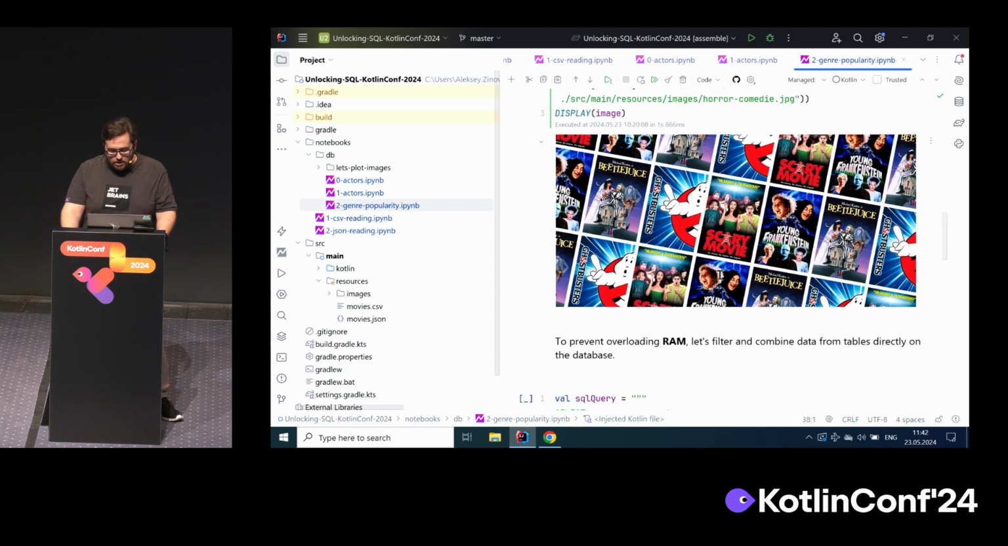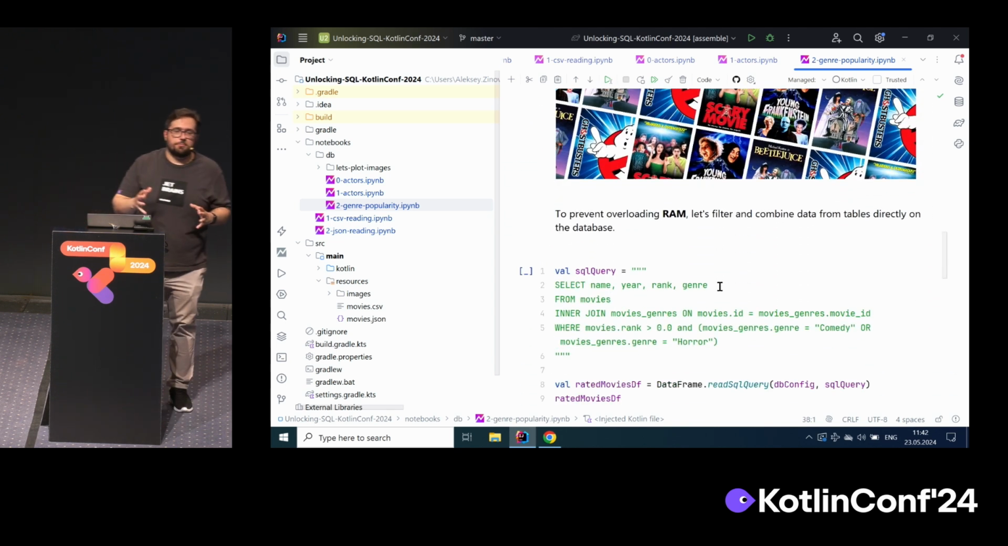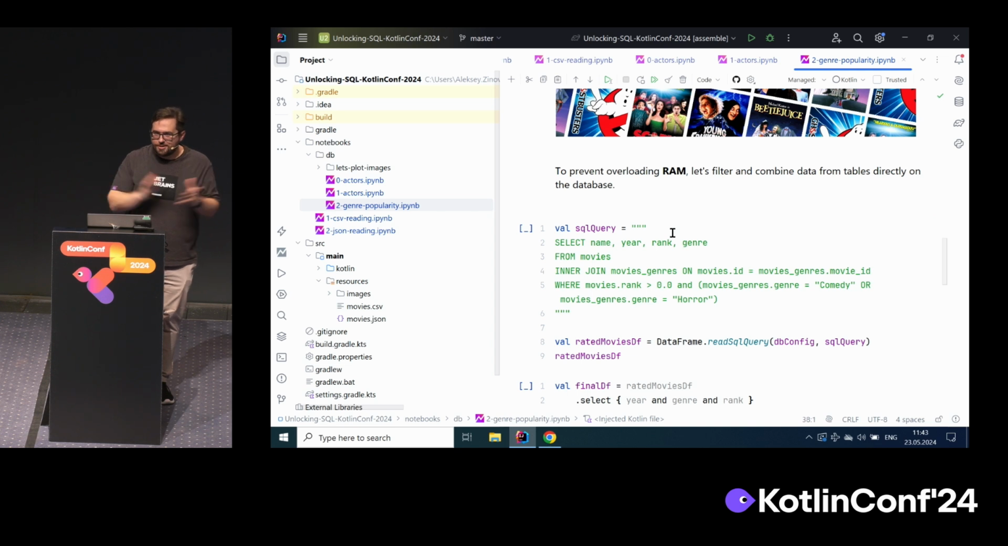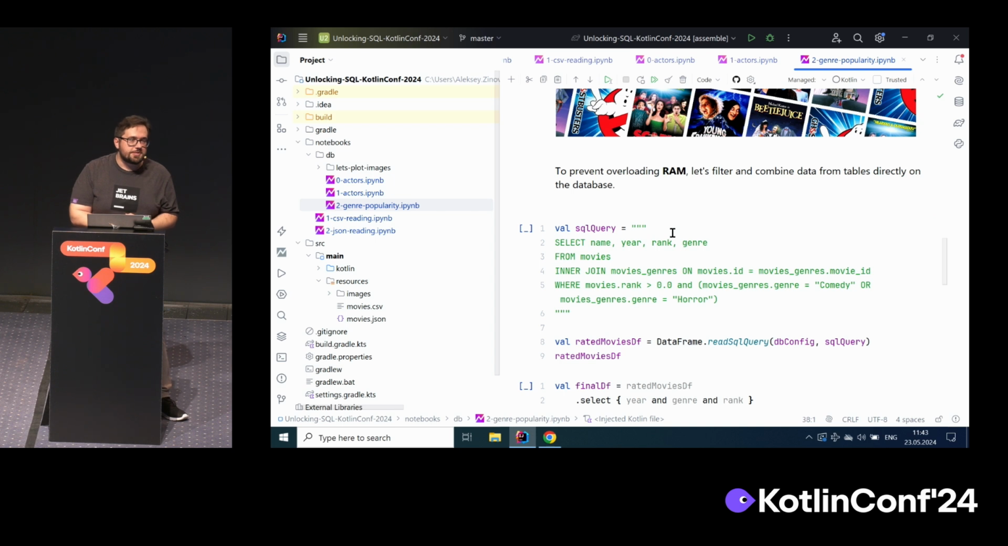It depends. To prevent overloading RAM, I prepared an SQL query. It will be performed on the SQL side. And what we will do here, I want to extract name, year, rank, and genre from the result of an inner join of two tables, movies and movies genres, because they are two separate tables. And I want to make a push down predicate optimization, filter out the movies without a rank, a lot of them, and of course filter out the films which are not related to these two genres.